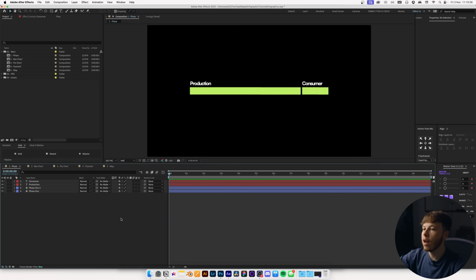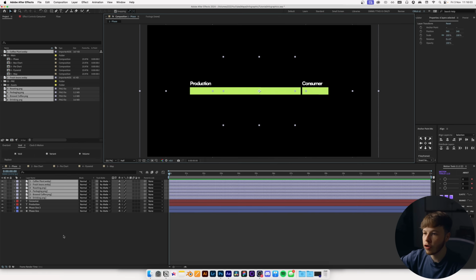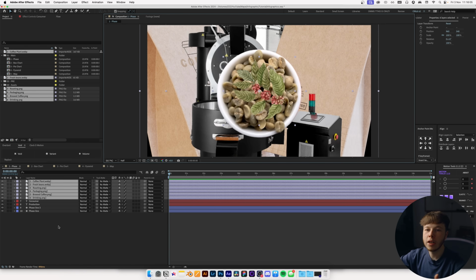Now we can start adding our assets that we've gathered. So in my case, I'll go into my Finder and drag in my steps. I'm just going to drag and drop them. Make sure you either work with PNGs, or if you don't, you can always go into Photoshop and export them as PNGs. Once you've removed the background, it's just going to make your life a lot easier.